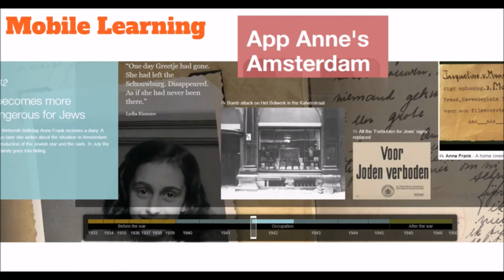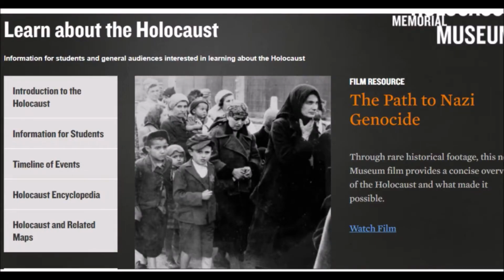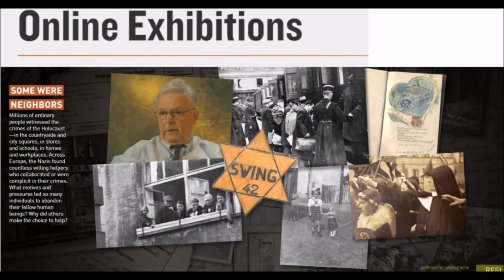Another indicator of using various learning environments to enhance learning is the use of mobile apps. While studying the Holocaust, my students downloaded Anne's Amsterdam and explored interactive timelines and places that Anne grew up in. They also explored the Holocaust Museum app, where they used interactive research and viewed interactive online exhibits to formulate writing samples.